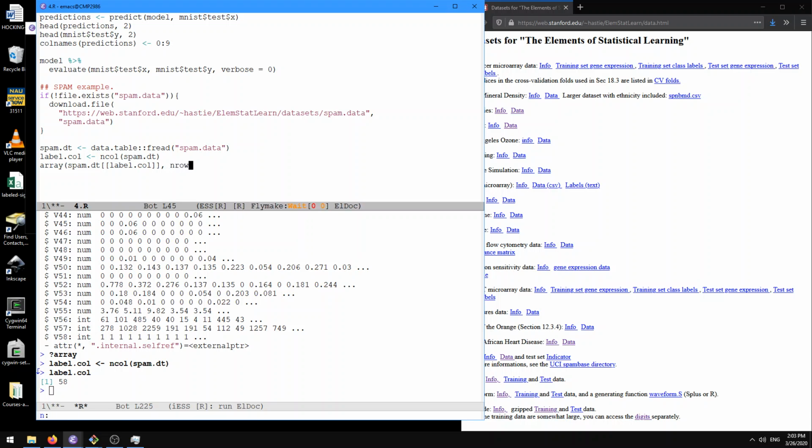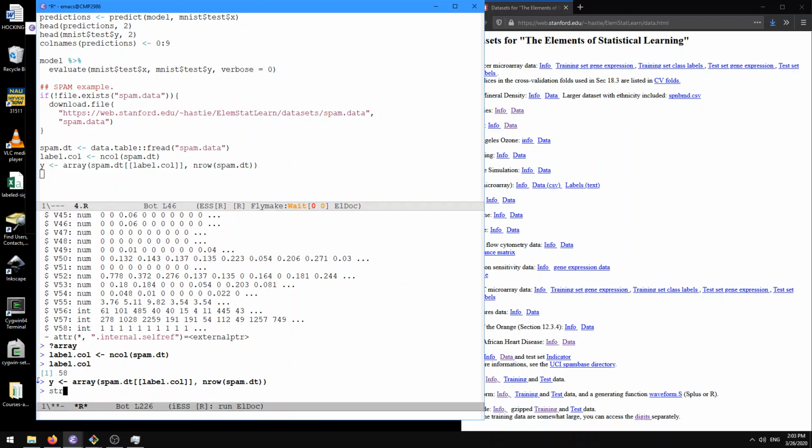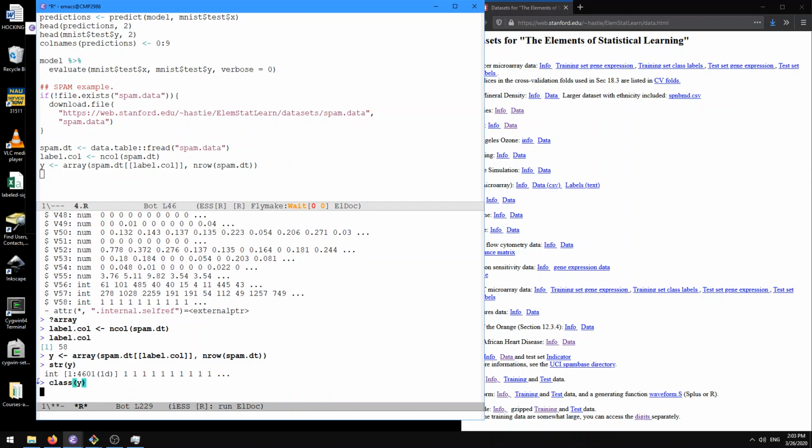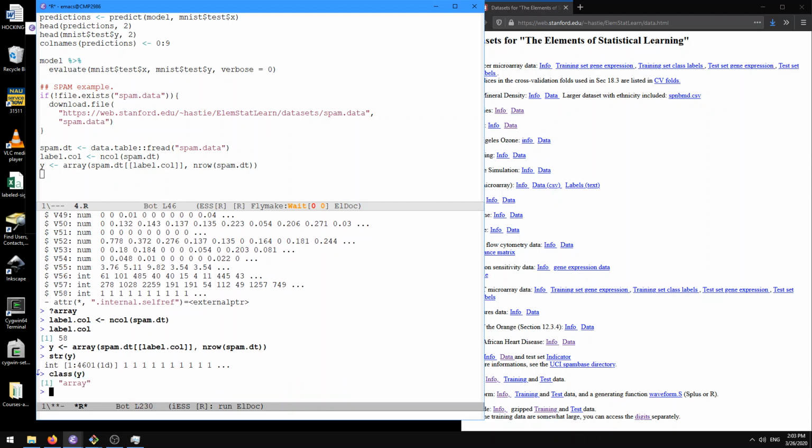In row spam dt. So let's see this y. Let's call that y. So our y now is this one-dimensional array, right? Which we should be able to pass to TensorFlow. But remember that we need to first split our data before we do our training.